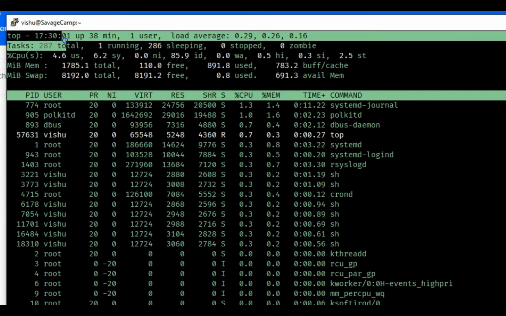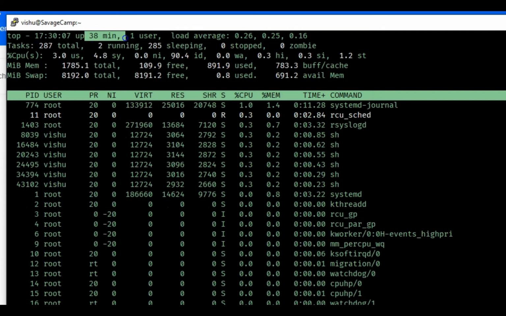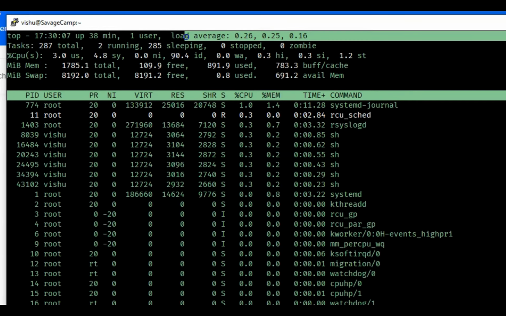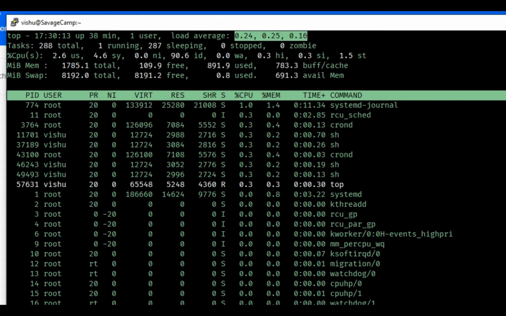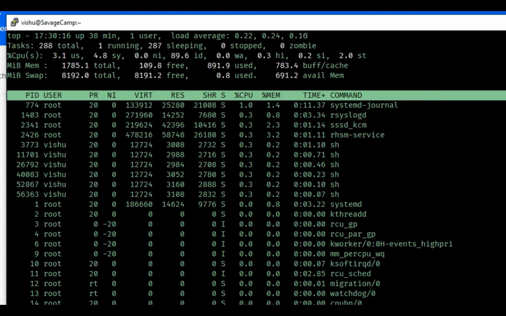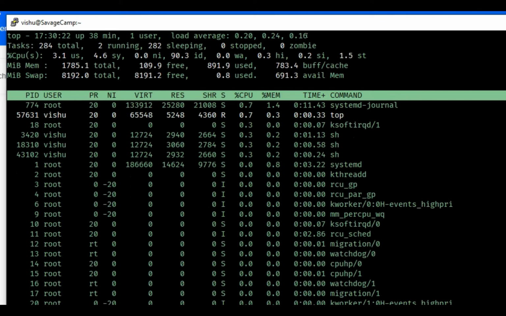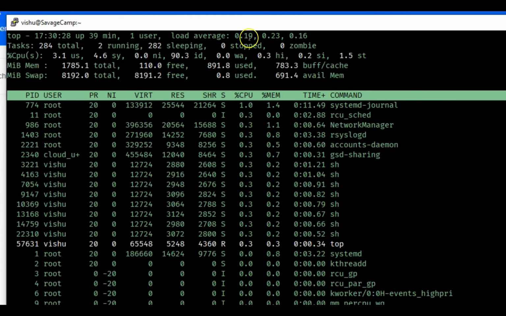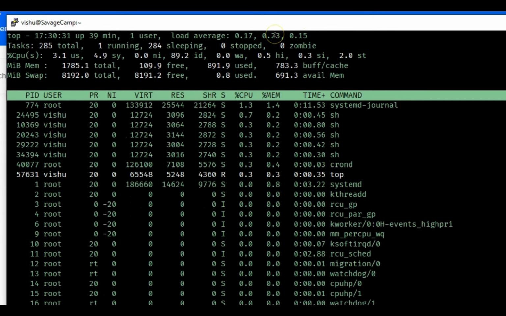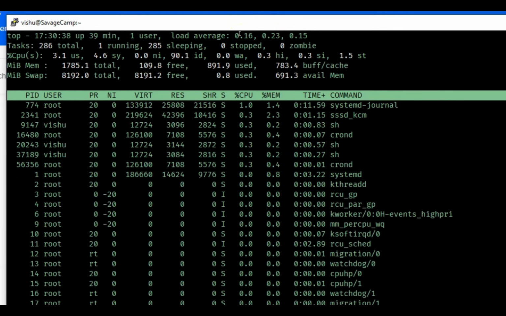So this is telling me the current time, the uptime of this machine, and the load average. This is the average of all the CPUs. There are three averages: 0.24, 0.25 and 0.16. If it is 0 point something, it is okay. Make sure it is not in double digits, because this is the average load across all the CPUs. I think this is the last 15 minutes, last 5 minutes and last minute. That is how this load average is distributed.